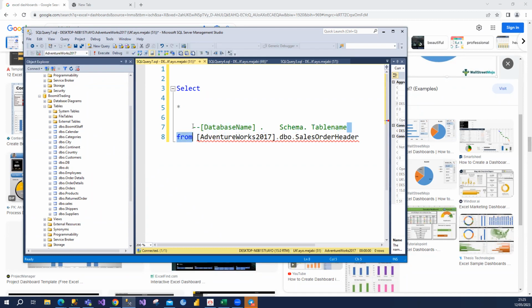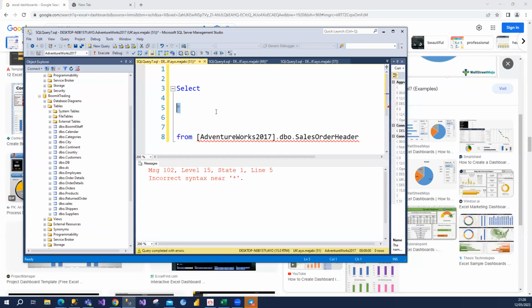And what this star means is this. Star means select star. Select everything you find from this table. Star is everything you find from this table. If I run that, come on. Really? Okay, what have I done wrong? Oh no, sorry, it's this schema name.